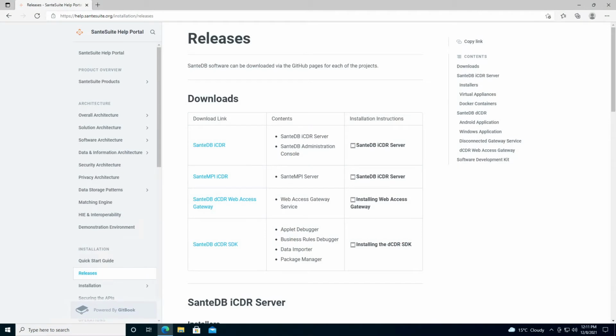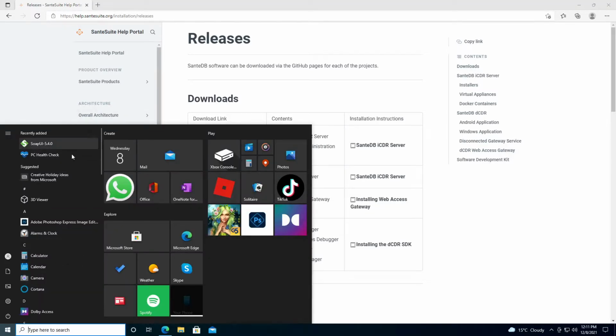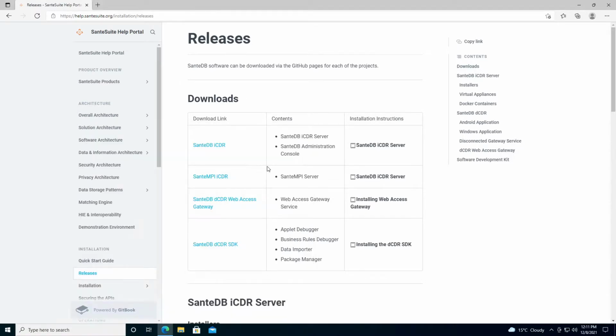All right, so to start with, I've got an empty virtual operating system environment here running Windows. We're using Windows 10, and I've gone ahead and installed SoapUI and PostgreSQL. PostgreSQL is a prerequisite if you're running SanteDB Server on Windows and you're going to use the Windows installer. And SoapUI is required to run the installation qualification tests.